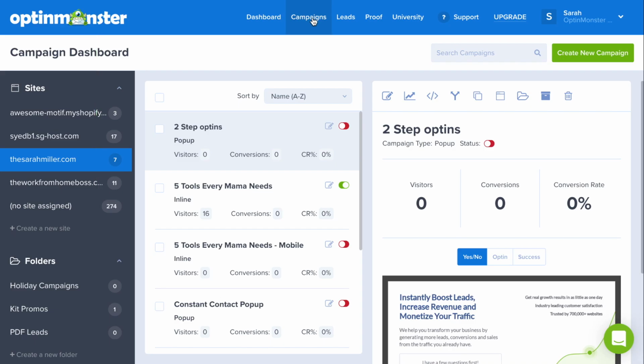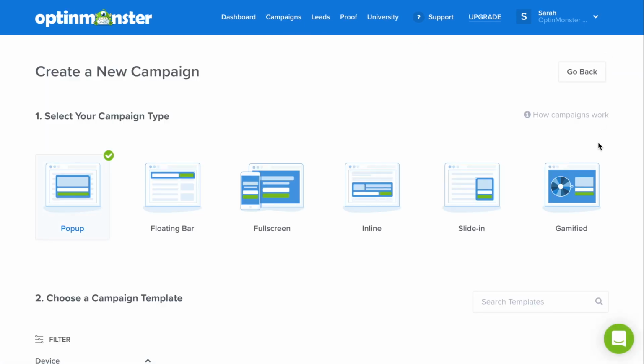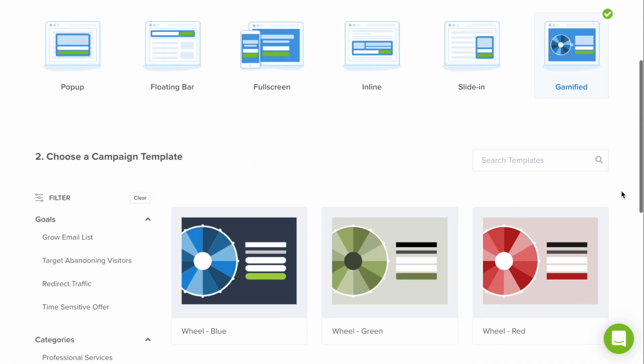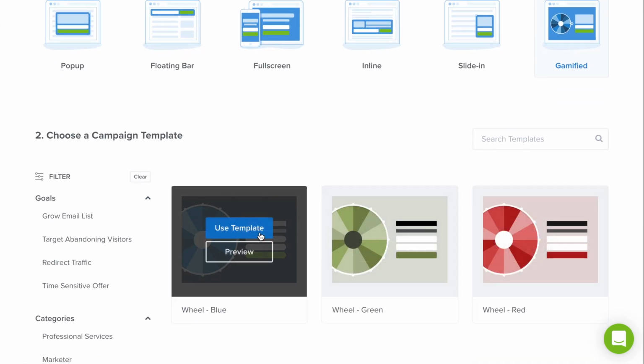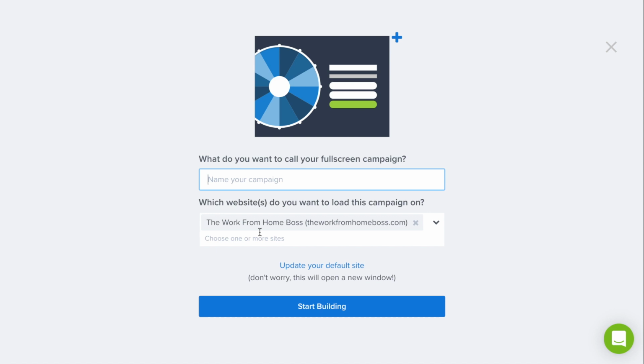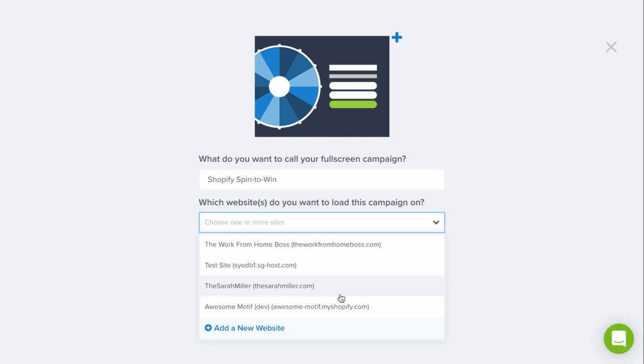Now that you have an OptinMonster account, click on the green Create New Campaign button. Here, select Gamified from the campaign types. And from the 3 available templates, select the one that's closest to your desired color palette. Next, you'll need to name the campaign, choose which website you want it to load on, and you can start building.